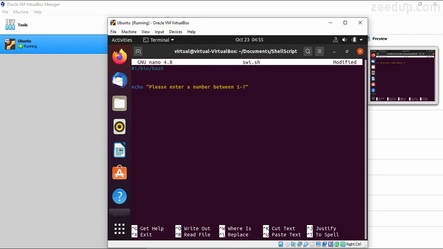Now whatever number the user enters, we want to store it somewhere, and that place is going to be a variable called n. So in n, the user entered number is stored. Now what we are going to do is actually use the switch case statement. So let's see how it's used.